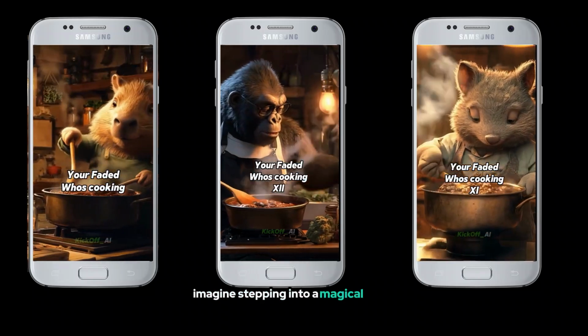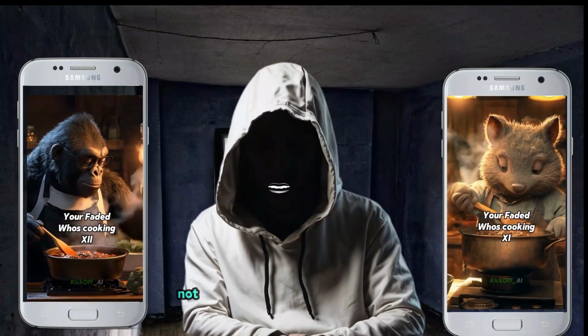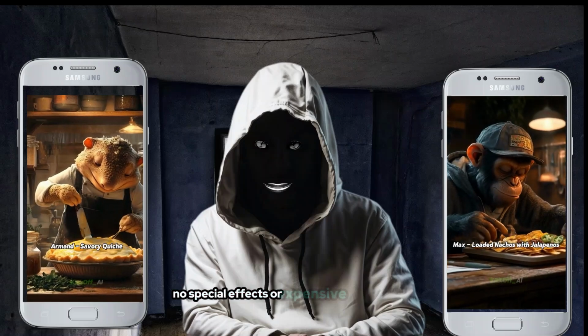Imagine stepping into a magical world where animals cook like master chefs in cozy and rustic kitchens. Well, what if I told you that not only can you create these breathtaking cinematic scenes using AI, no special effects or expensive gear required?